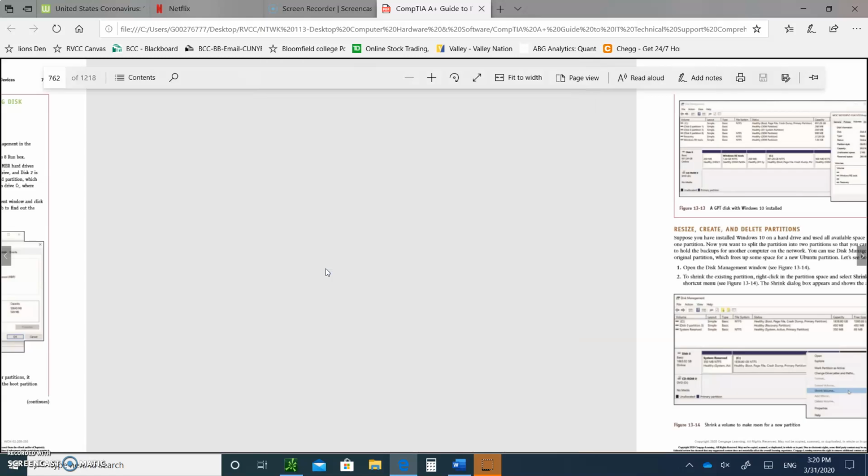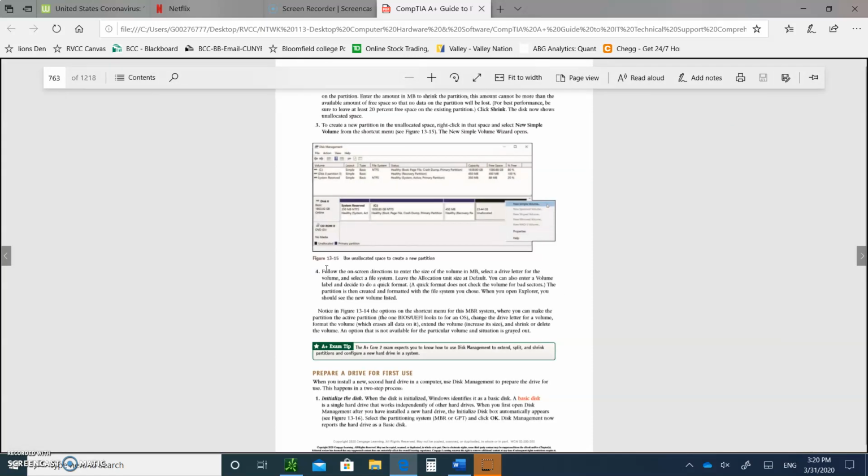All right, so moving on. Let's talk about Disk Management to manage hard drives. Again, write these down. Number one, you can resize, create, and delete partitions. All you have to do is open Disk Management, right click on the partition space, and then you can shrink the volume. Number two, you can prepare the drive for first use. Just go to Disk Management again and initialize the disk as basic.